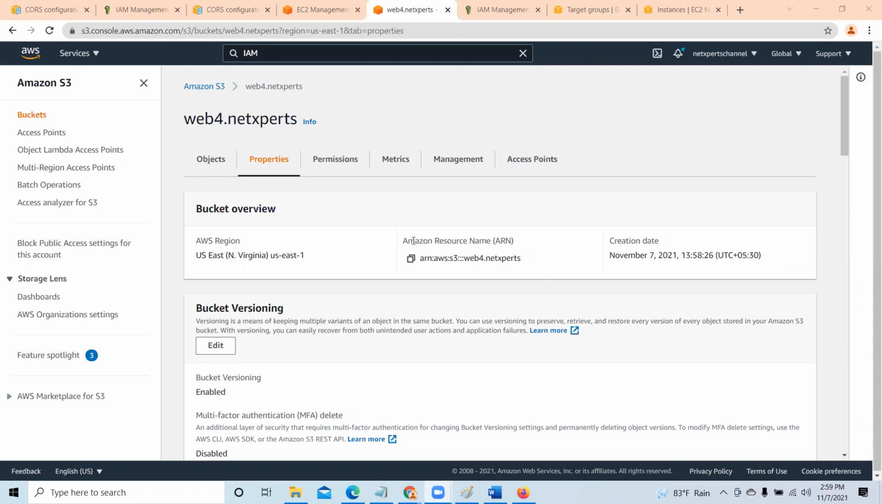You can see the resource name. All the buckets should have a unique name.